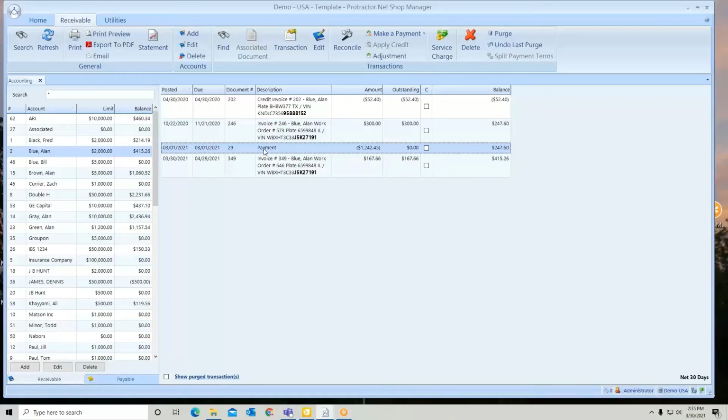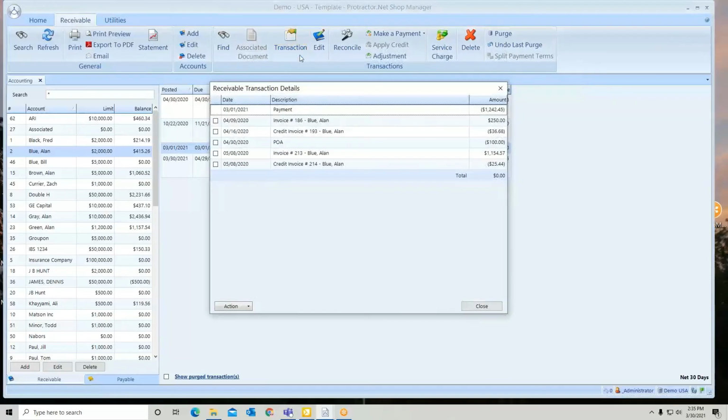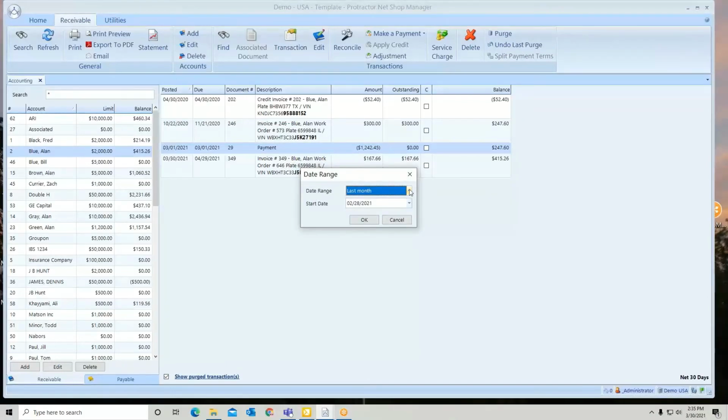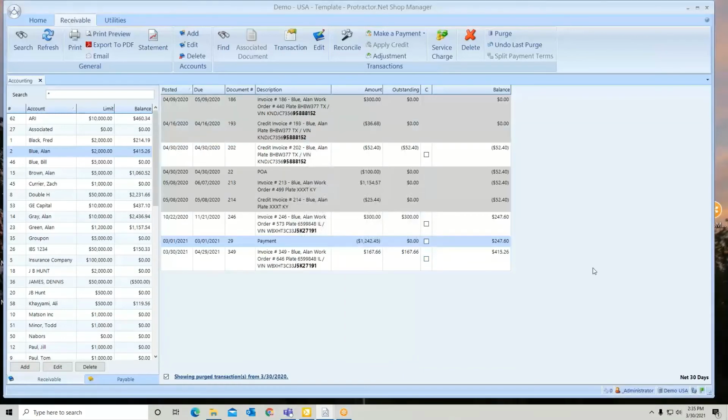Now, if I need a hard copy of this payment, click it. Go to Transaction. Here's everything that was paid. I go down to Action, and I can print or email from here too. If I ever need to look back in the past, bottom left corner, Show Purge Transactions. You will be able to go back as far as you want in the system. If I go back 12 months, for example, I hit OK, and it's going to bring back everything from the last 12 months. How do I know what's been purged?